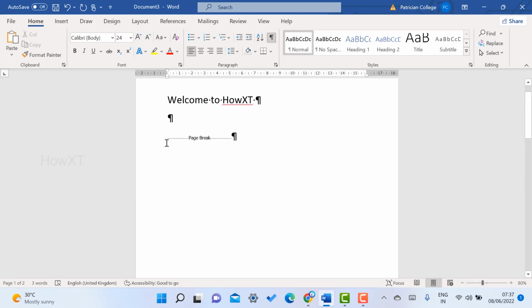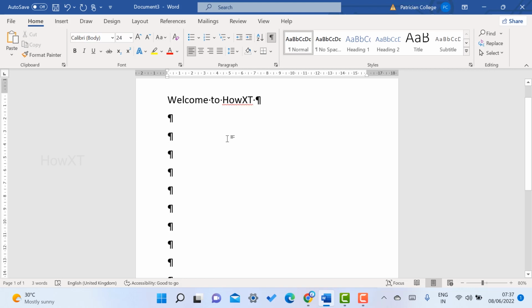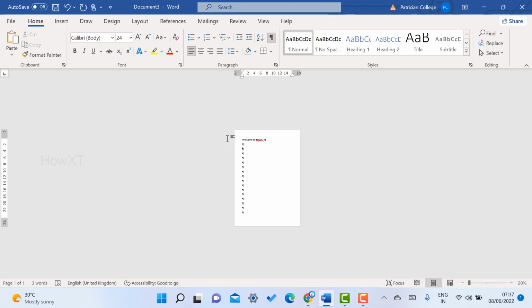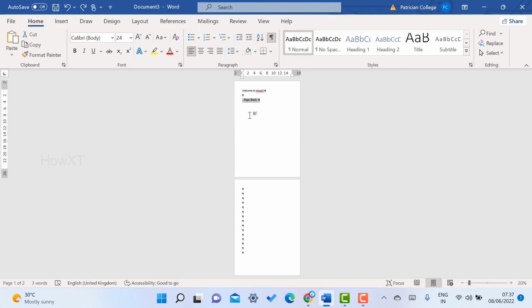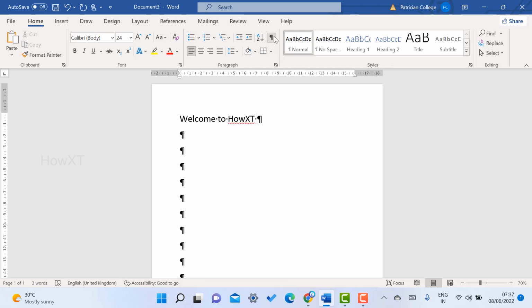There will be a page break here. Just choose the page break and click the delete option. Automatically the second page will be deleted. So by selecting the page break and deleting it, that is the second way you can delete unwanted pages in your Word document. If you want to remove this paragraph symbol, just click here to remove the paragraph symbol over here.